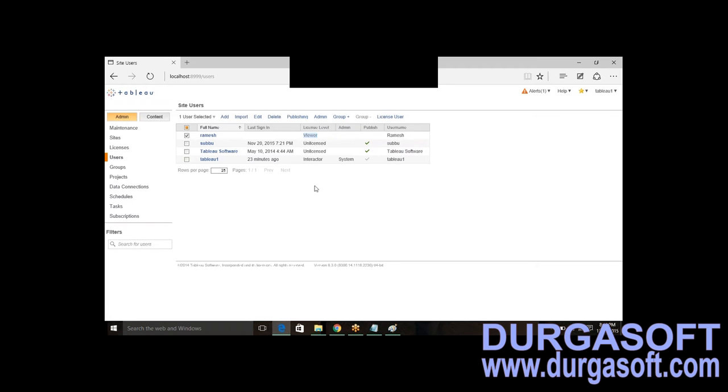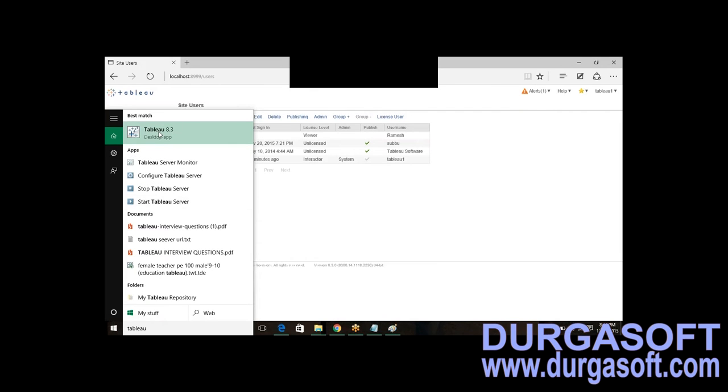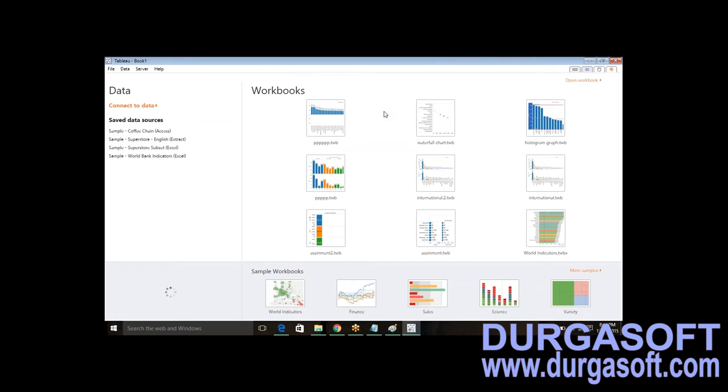License level is viewer. Now let me go to the Tableau desktop and let me try to publish as Ramesh. As I told you, we cannot publish the report to the server unless the user is a publisher or site administrator, sorry, system administrator. Now see this, we have to get the data.